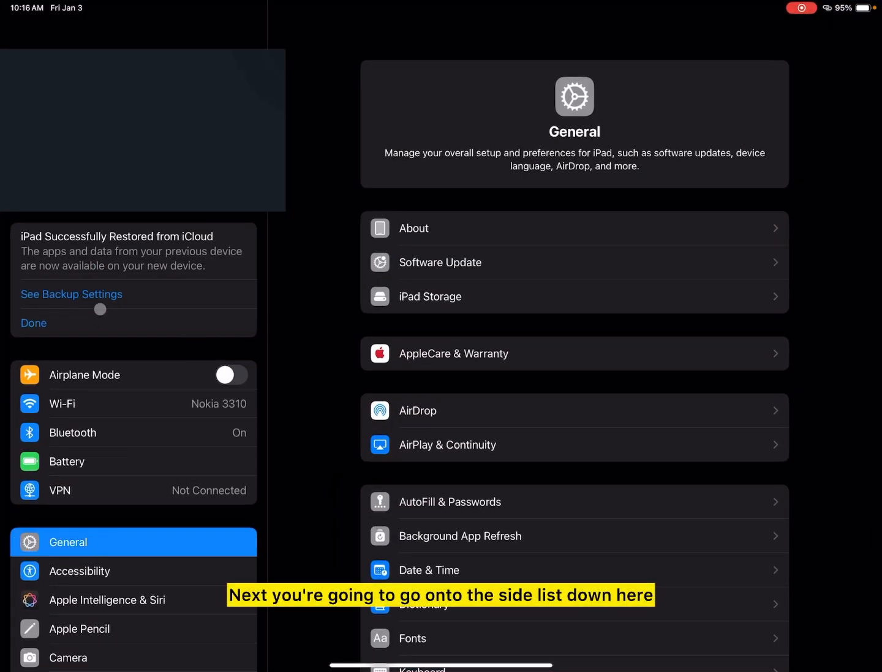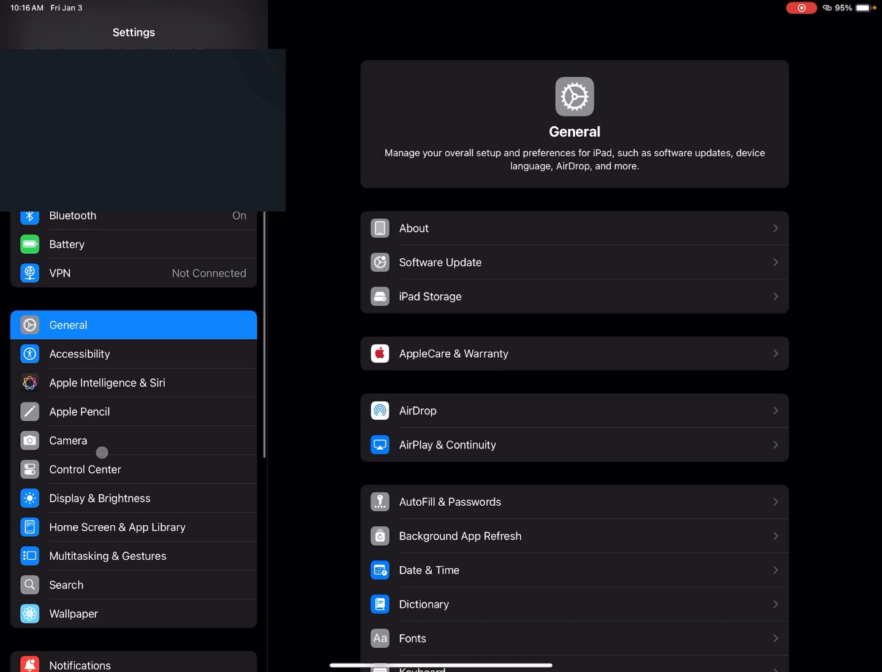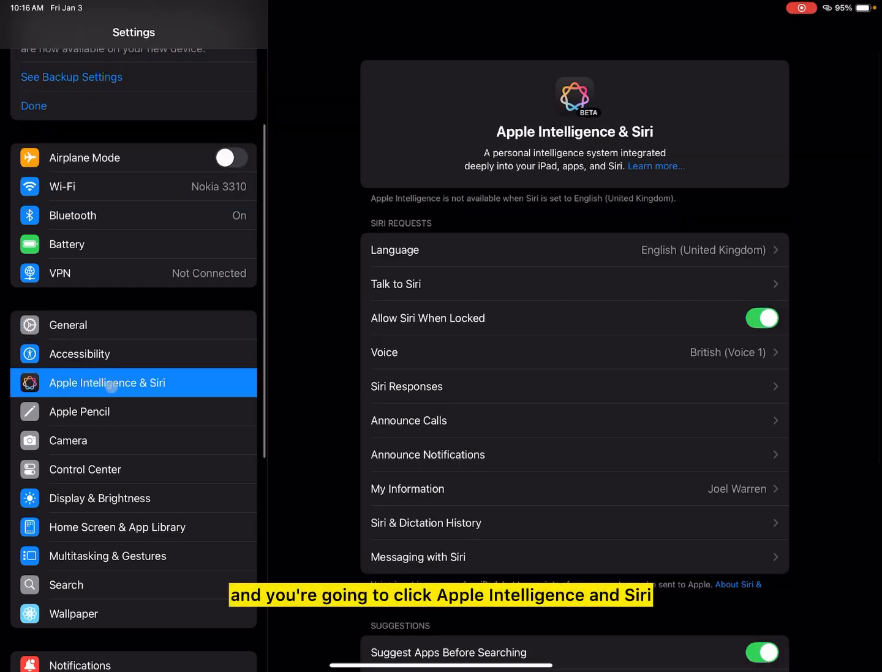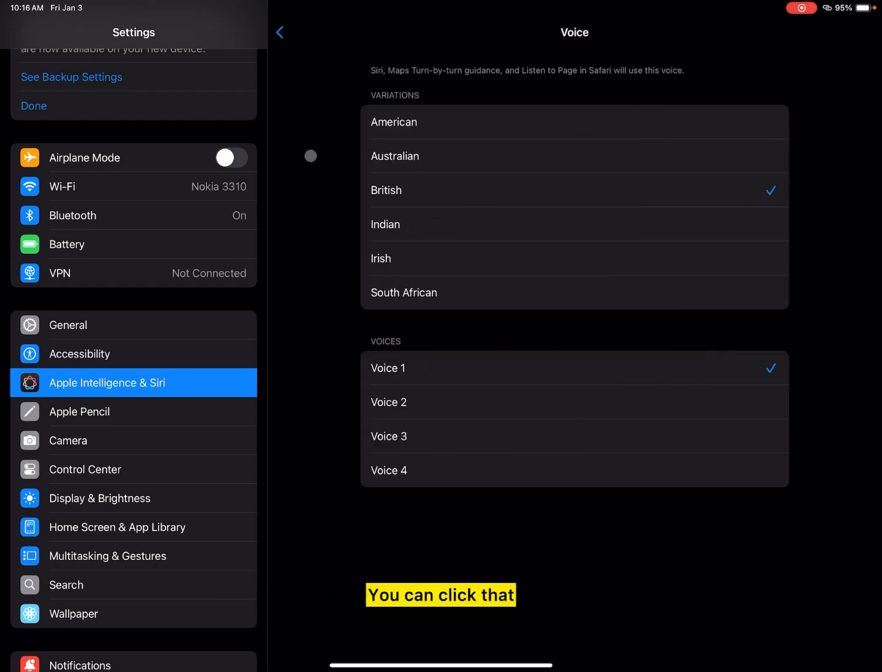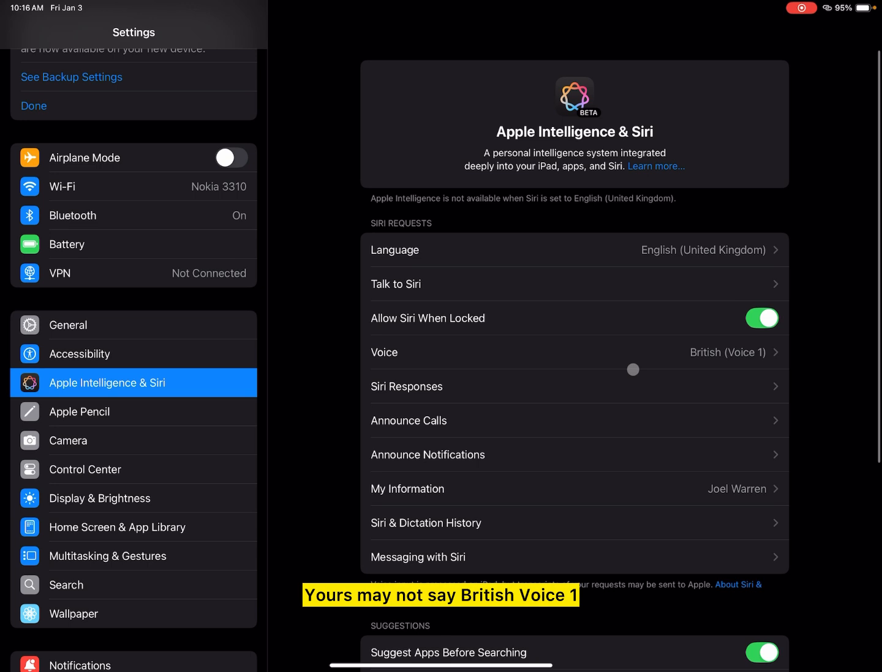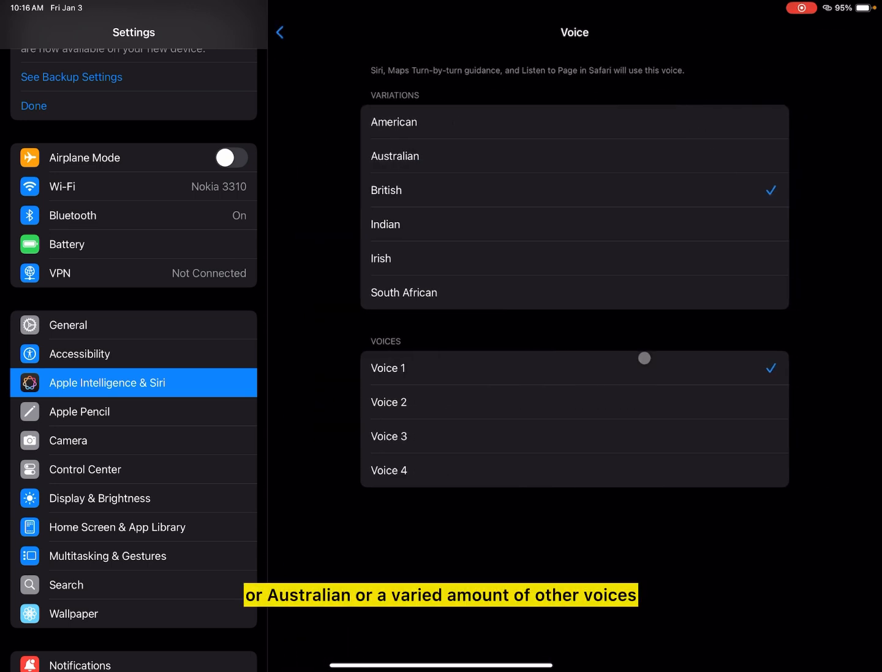Next you're going to go onto the side list down here and click Apple Intelligence and Siri. Next you can see here it says voice British (1). You can click that. Yours may not say British voice 1, yours may say American or Australian or a varied amount of other voices. At the moment there aren't many voices available just due to the feature being new with the new AI voices, but this is where you can change it. So you can select any of these.